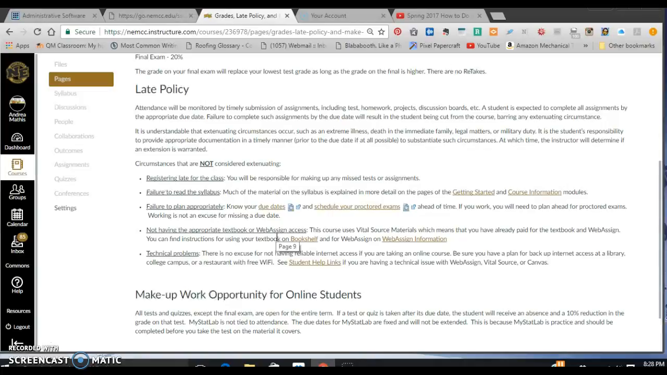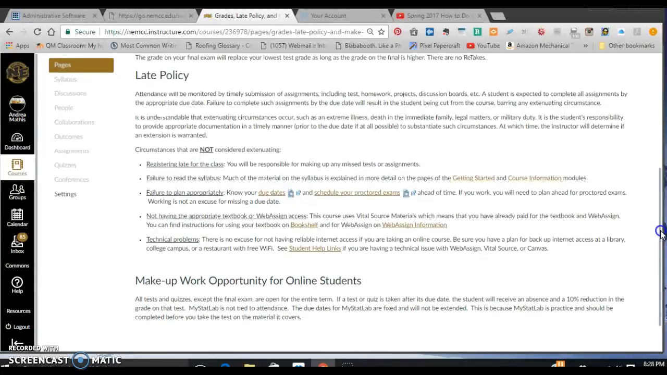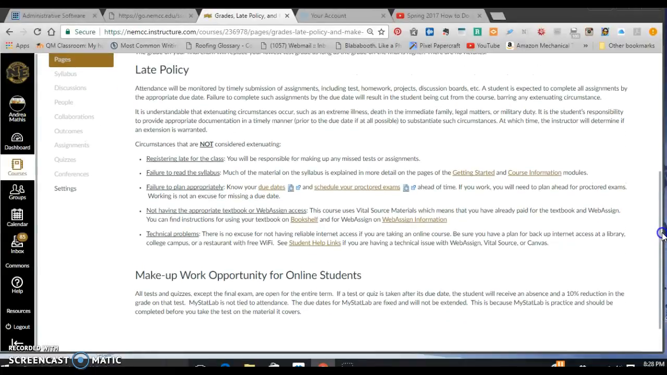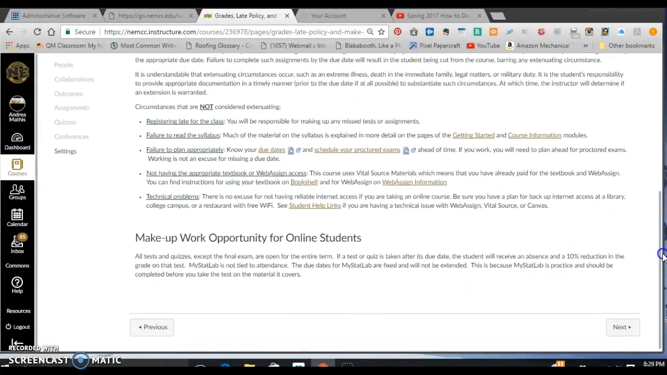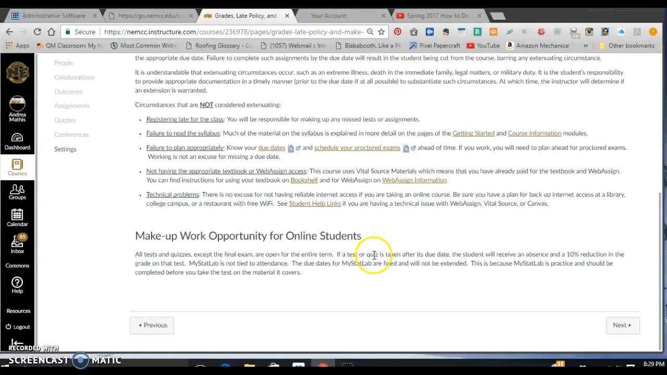Another good idea is not to put stuff off. Don't procrastinate, because that's just opening yourself up to having a bad internet connection that night when you're trying to get stuff done by the due date. So don't procrastinate, and make sure you've got alternate plans for internet access. Makeup opportunities explained here as well.